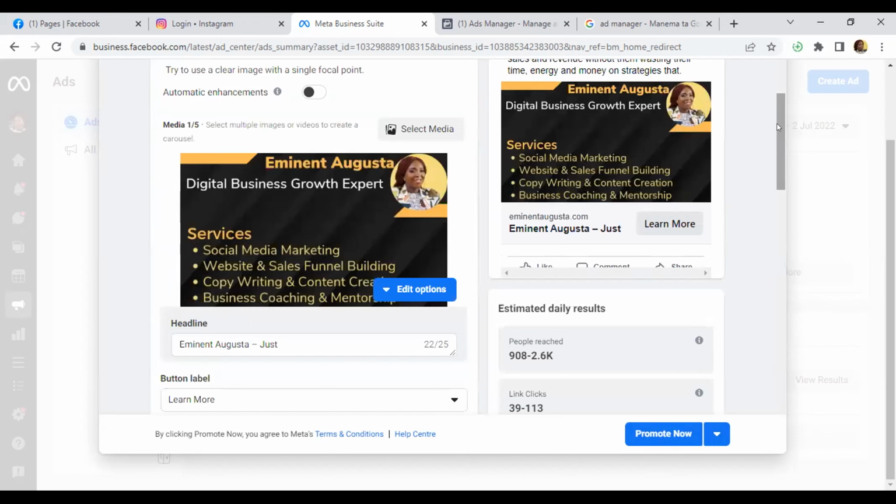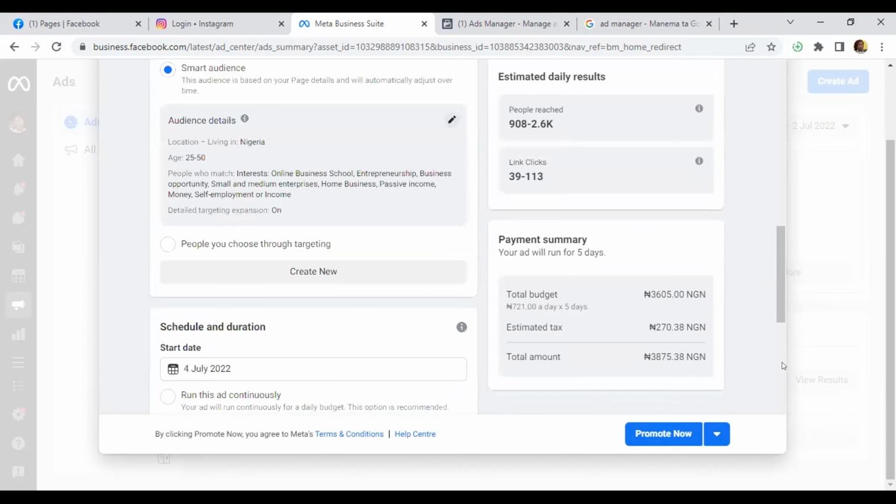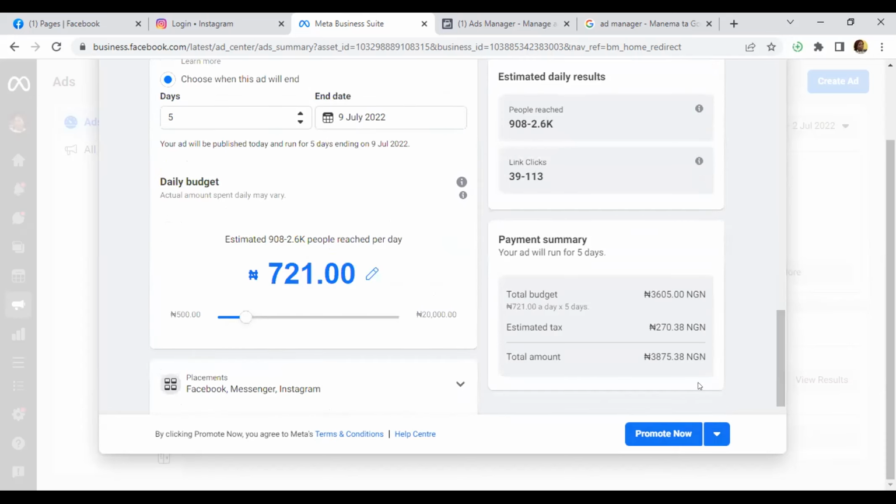Once you've cross-checked and you are good to go on everything, you've uploaded your write-up and the video. Our advice, if you're using a banner, the words on your banner should be few. But these days, the attention span of people online is very low, so video works best. Video ads work best. So once you're done reviewing everything you set, you can now click on what? On promote.